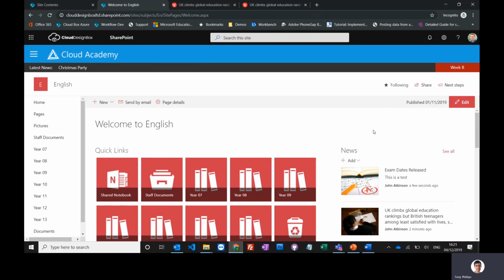So all English staff and students on their phone, they'll get a news article pop up for exam dates released. They'll be able to click on that and see it straight from their mobile device. So really nice way to engage staff and students by using rich news articles.